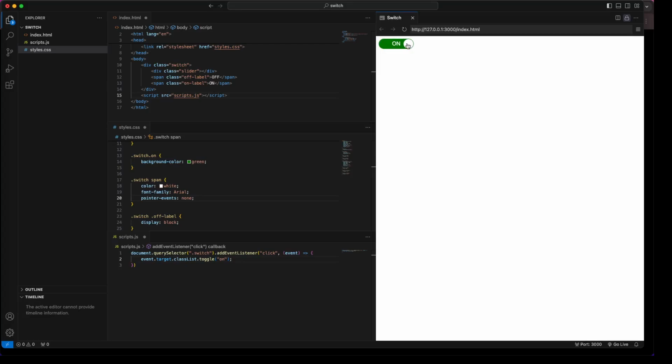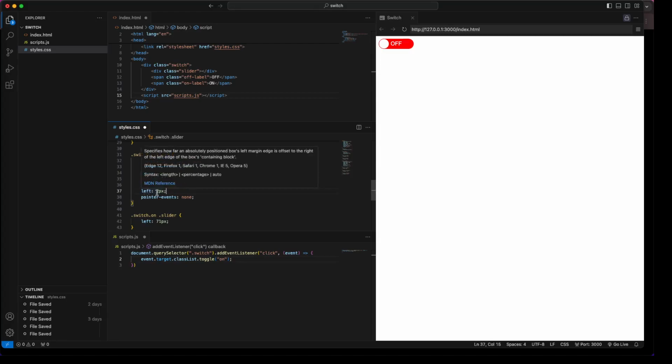But it just jumps from left to right, and we need to make it rolling using animation, rolling from left to right during some period of time. So we should add the animation for the slider element, or to be more concrete, we need to add the animation to the left property of the slider to change the left property from 1 pixel to 71 pixels.